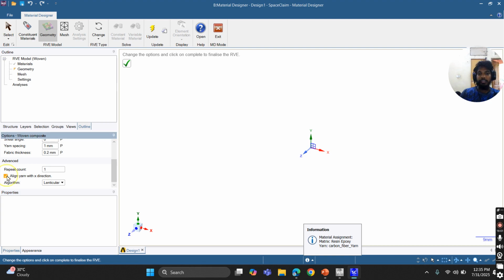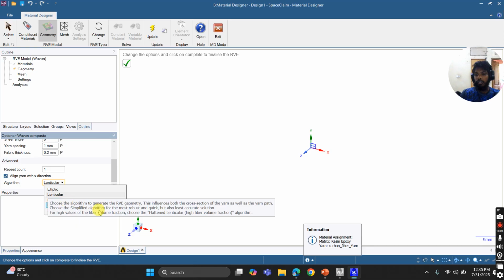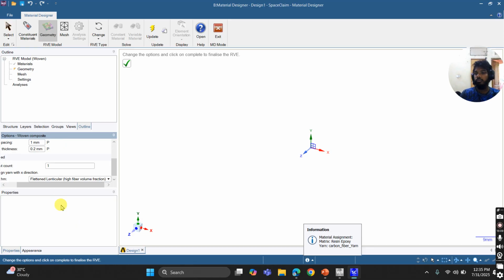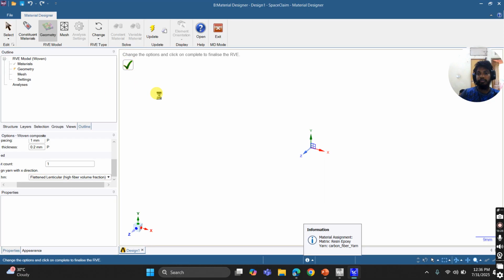Align with x direction. And for our algorithm, we need the high fiber volume fraction flattened lenticular algorithm. This algorithm provides very accurate results. So when you are creating a woven composite, you need to select the flattened lenticular algorithm and click the right button.